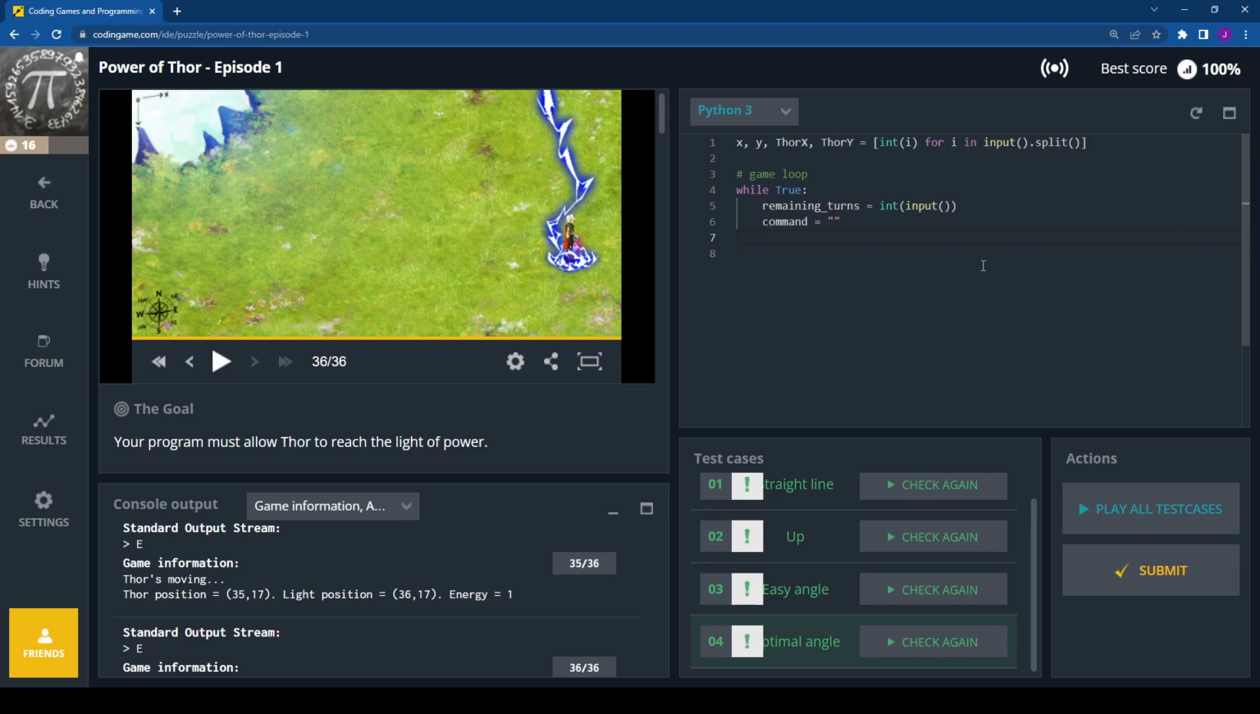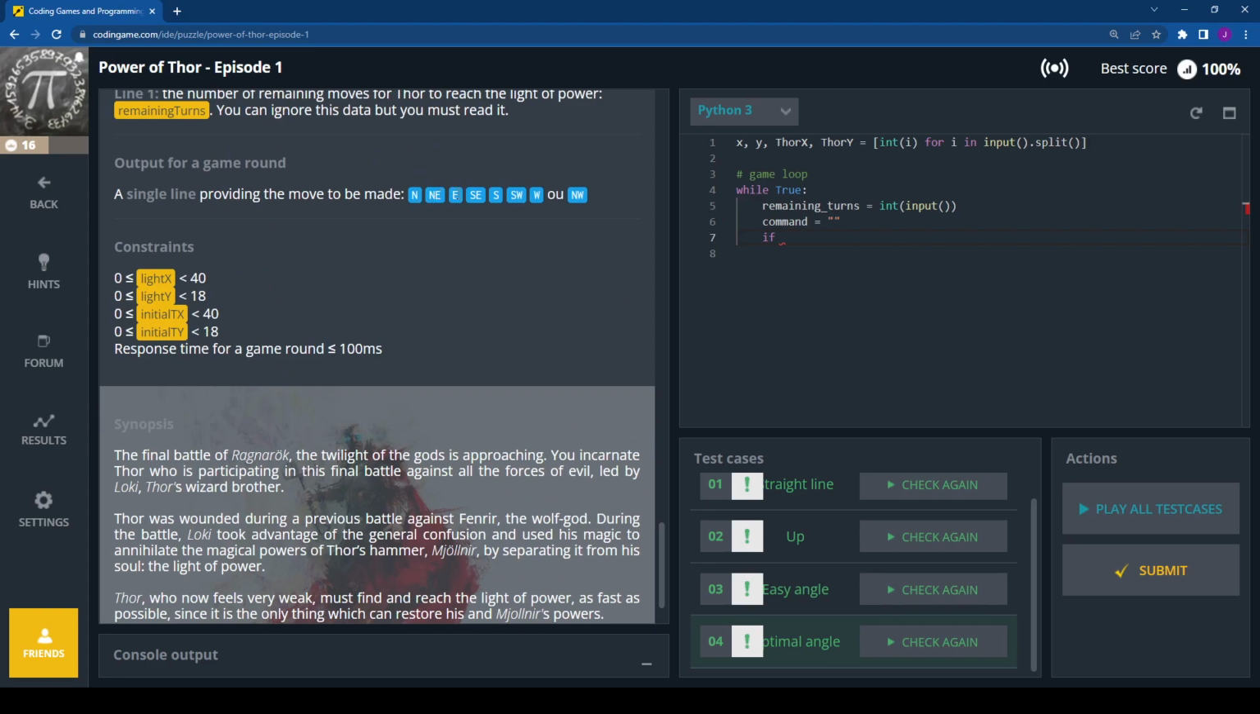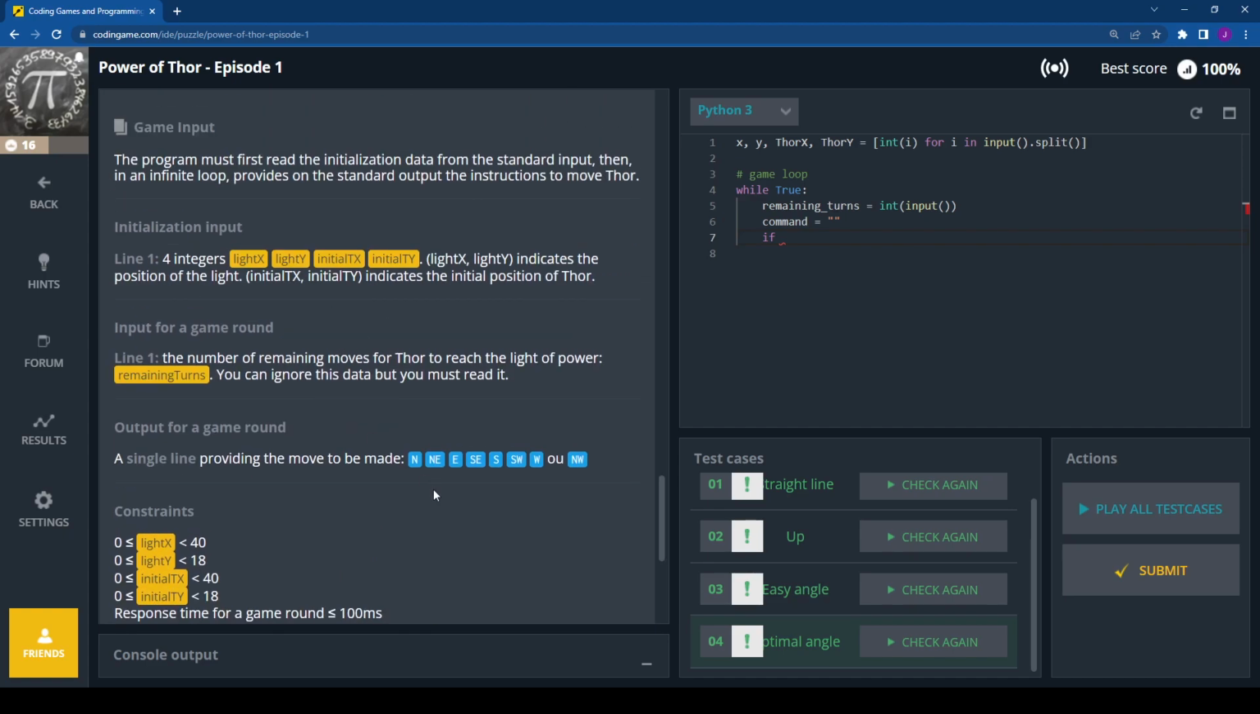So we're going to start some conditionals where if X is greater than Thor X. Actually, no. You know what we want to do is start with the Y's. The reason is that it expects a north-south for each of these. We're going to have our choice of either north, northeast, east, southeast, south, southwest, west, or northwest. But notice that north and south always come first whenever we're giving those angular directions where it's going at an angle. So I want to give the north or south first.